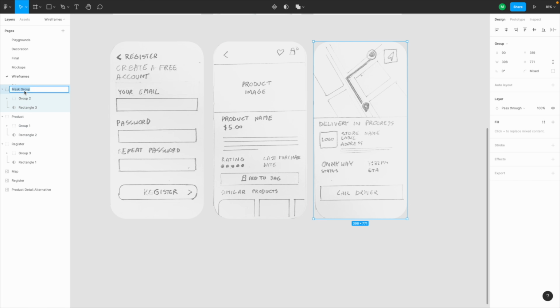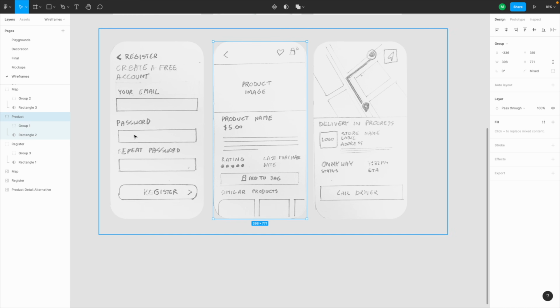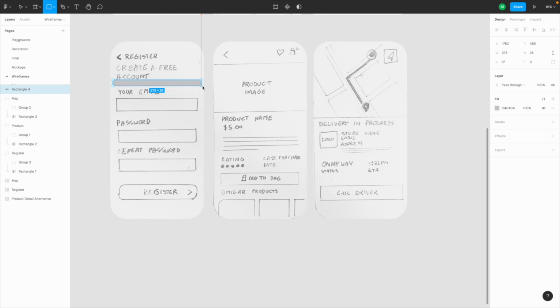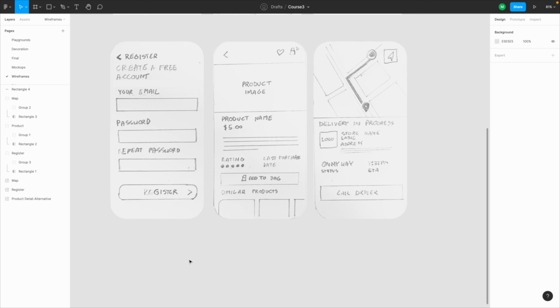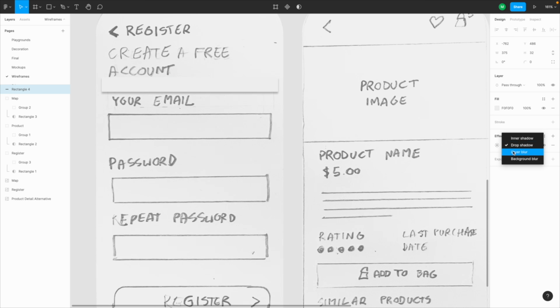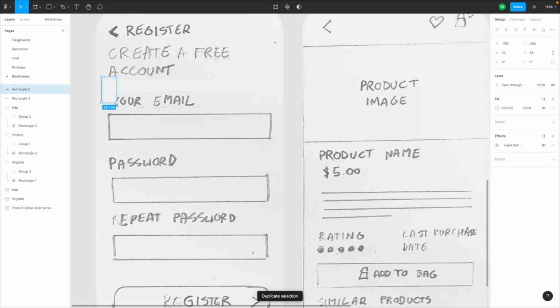To make it easier to find the right mask, I'm just gonna rename those groups. I'm just gonna call them Map, Product, and Registration. Okay, now it's time to fix some visual problems with it. As you can see, there is an outline barely visible of something that I actually tried to erase from the wireframe. So let's create a rectangle and pick the color of the background here.